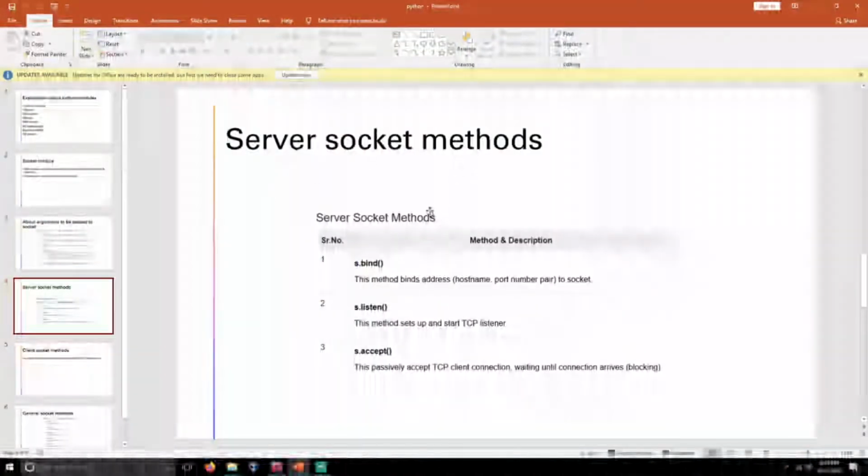And here this slide is about the server socket methods. The bind method is used to bind the host and port. That is the purpose of the bind method in the socket module. And here, the listen method is used to listen for connections. If any client makes a connection to the server, then we need to use listen to accept that connection. That is the purpose of the listen method. And here the accept method will passively accept the TCP client connection. That is the purpose of the accept method.